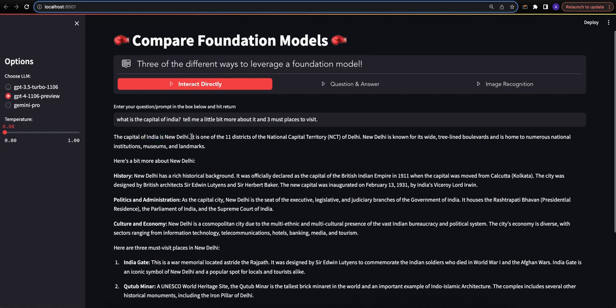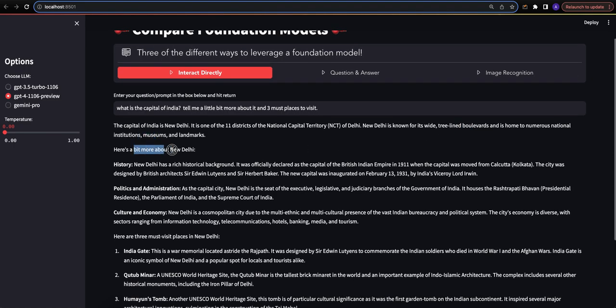Capital of India is New Delhi. It is one of the 11 districts. It's known for its tree-lined boulevards, known for national institutions, landmarks, etc. Here's a bit more about New Delhi.